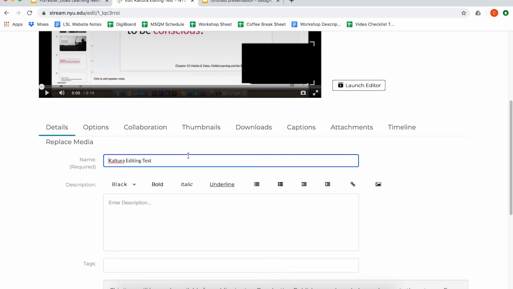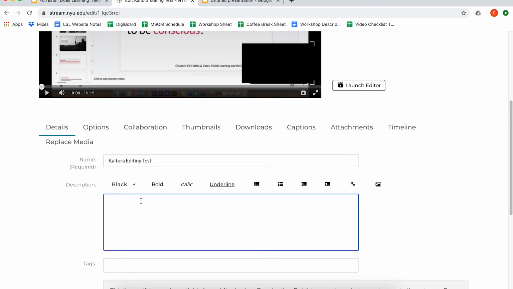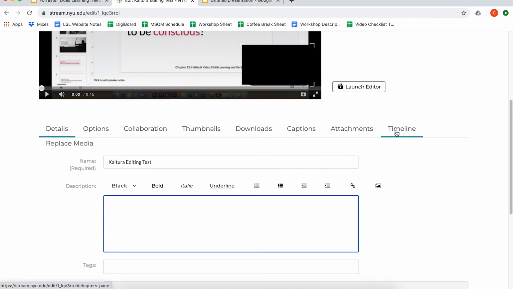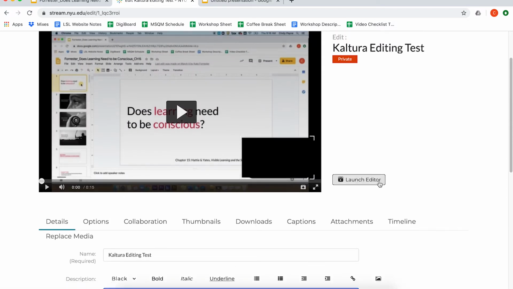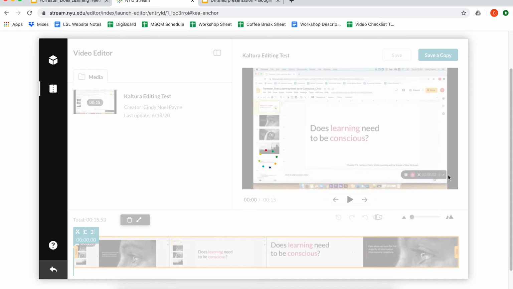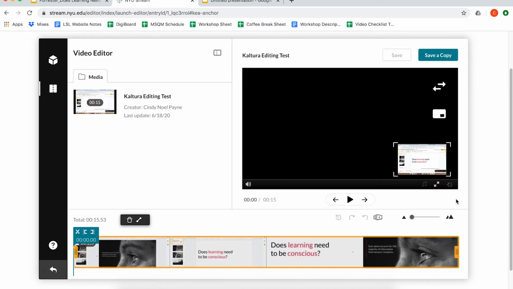So it's going to allow you to edit the title, enter a description, and all of these other options as well. But for today, what we're going to focus on is this button right here in the lower right hand corner of the video screen, which is the video editor. So we're going to click Launch Editor, and it's going to take you to this screen.